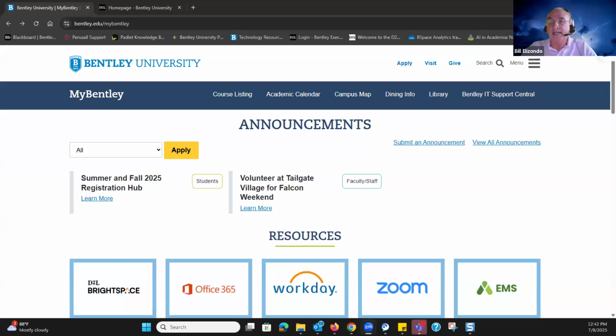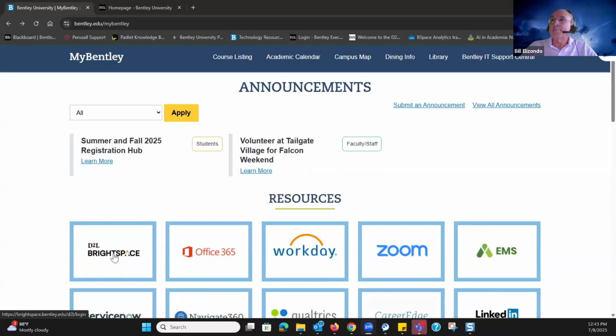As you can see, I have my Bentley bookmarked. I keep my Bentley open because I can get to everything I want all the time. Please bookmark it, as Fred was showing you. And you would just go in and hit D2L Brightspace. I'll do that, and I'll show you a student view, but it's going to be an employee view, so you'll see a lot of stuff on here. But I just want to show you how you do it with your Bentley email address and password.